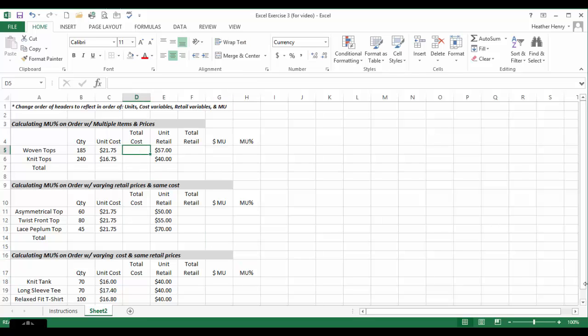For the first problem, for the woven tops, we know that the unit cost is $21.75, so we will take this number and multiply it by the quantity that we are placing an order on. So the total cost for these woven tops is $4,024. I'm going to use my fill formatting and drag the formula down, and hit F2 to check my formula. I can see for my knit tops, the total cost is $4,020.